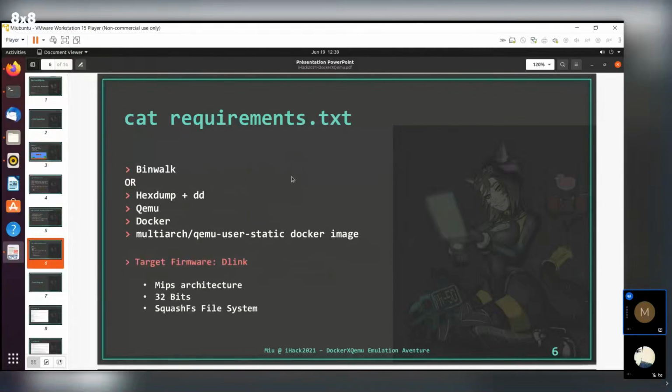So to get Docker and QEMU to work together, we need different software, starting with binwalk to do the extraction of the file system, or hexdump and dd, which is another way to do it too. We will need, of course, QEMU, Docker, and to set up our Docker and QEMU to work together, we will need the multiarch/qemu-user-static image from Docker Hub.